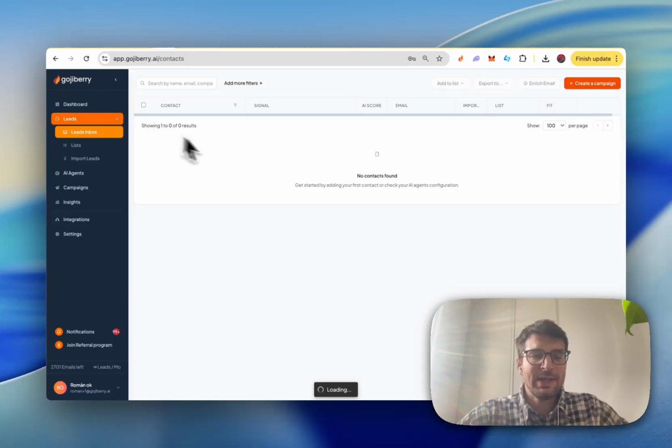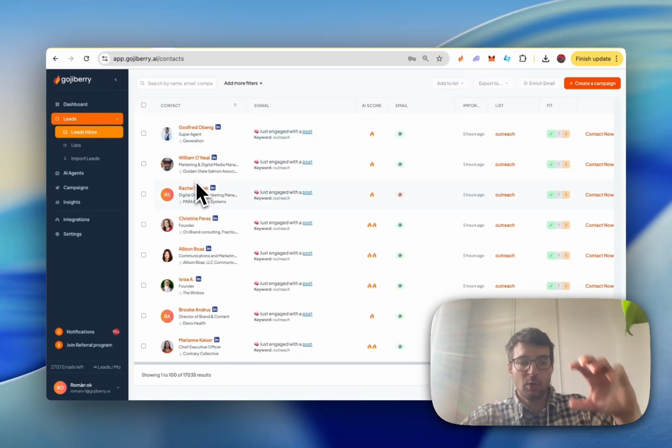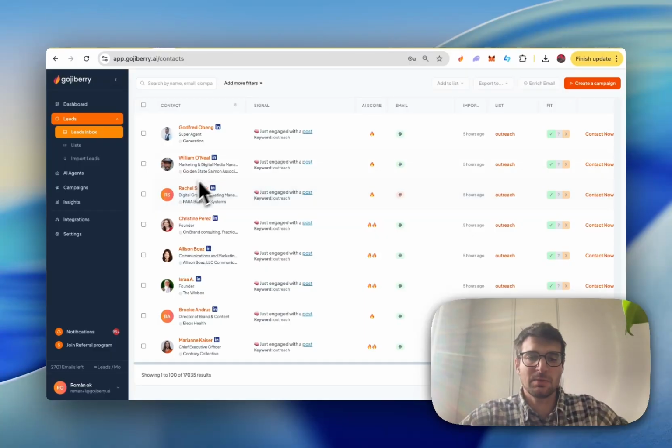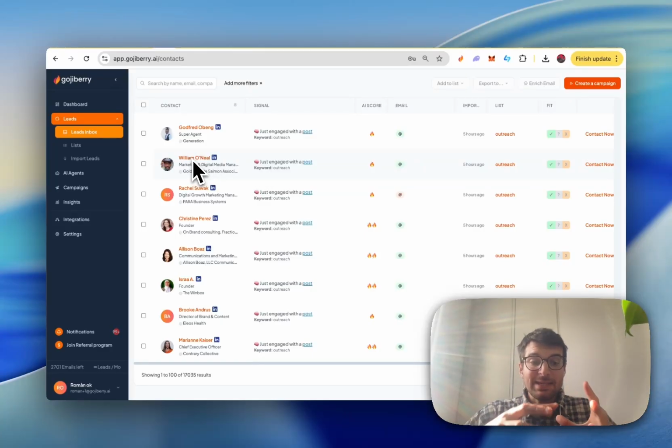It's called Gojiberry, and every day Gojiberry is going to find you leads based on your ICP and based on buying signals. So for example, William here just engaged with a post with the keyword outreach. So I know that William is in my niche, in my ICP, and is already liking posts about specific keywords.